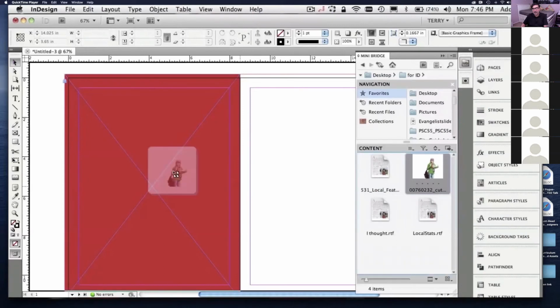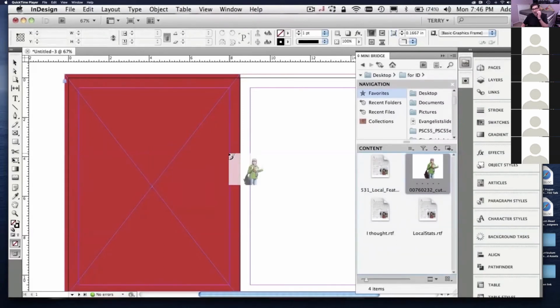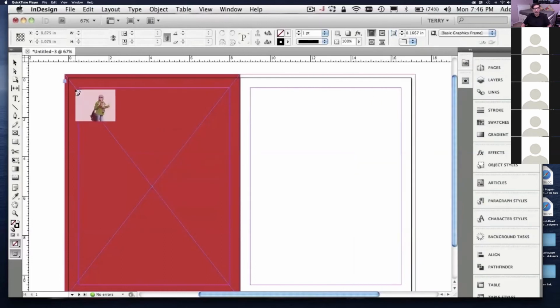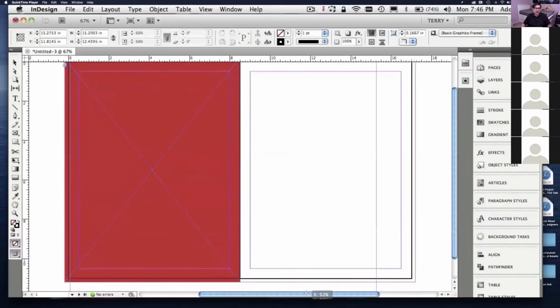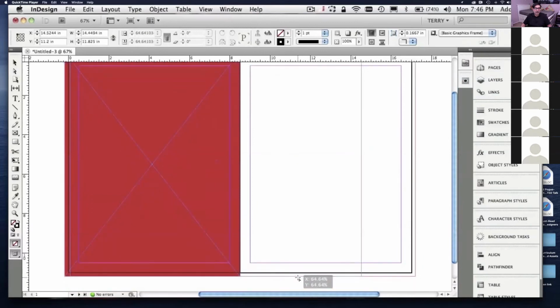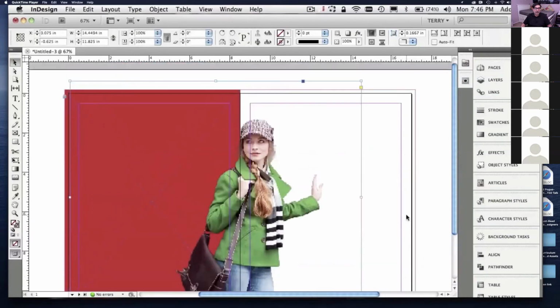So just go ahead and drag it right in from Mini Bridge, and it's letting me place it. I can put Mini Bridge away for now, and I'm just going to go a little bit off the page here and just drag. And again, I don't have to hold down anything. It automatically makes it proportional now in CS5 and CS5.5.